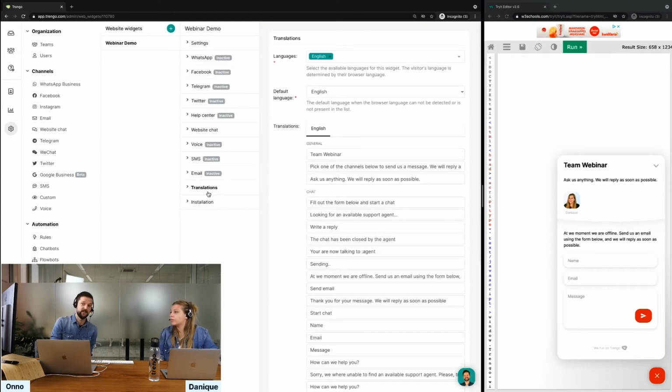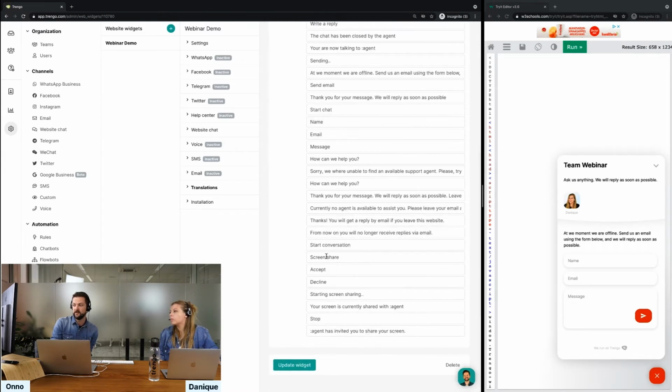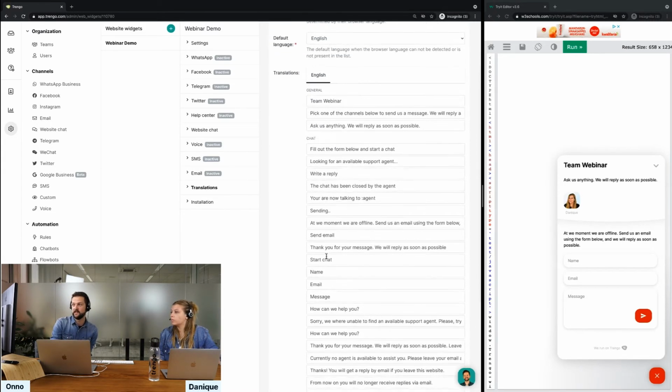And that's under translation. So in translation, you can as well add languages, which is basically based on your browser language. So as soon as you enter the website widget on a Dutch browser or an English browser, it determines the language you're going to see. But then all the written content in the widget available, you can find here. So you can look it up, compare it, and basically change it.